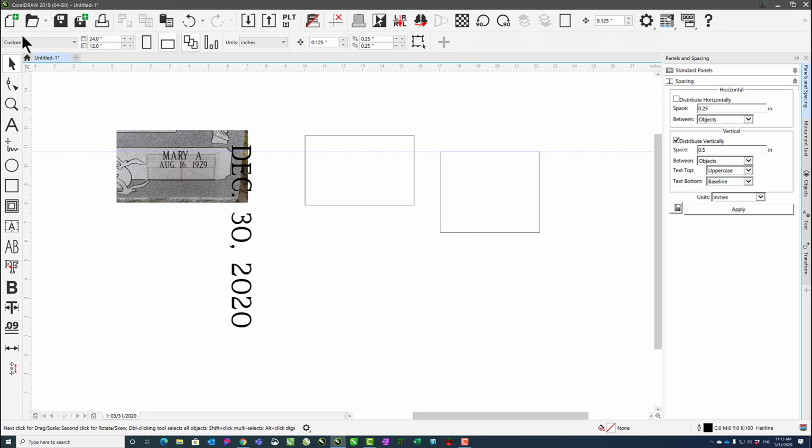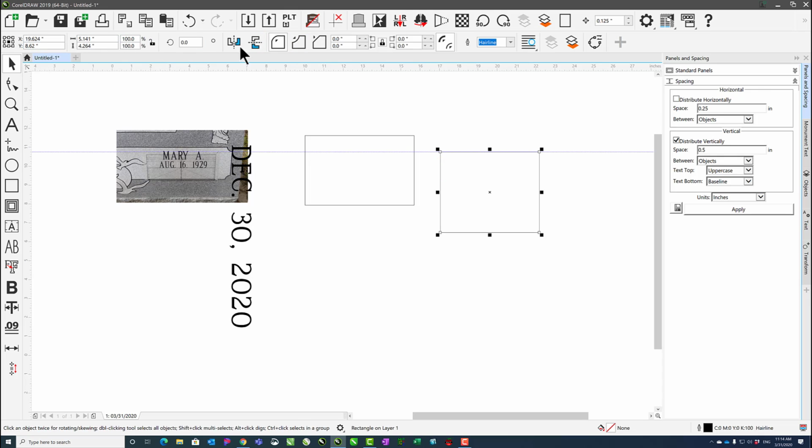This next bar down is called the property bar. It changes depending on the tool that you have selected. So right now we have the pick tool selected, so it's using the property bar for the pick tool. This shows us our page size, page orientation, default units, our nudge. We've also got the nudge up here so that in case you have something selected and it switches away from that, you can still see the nudge.